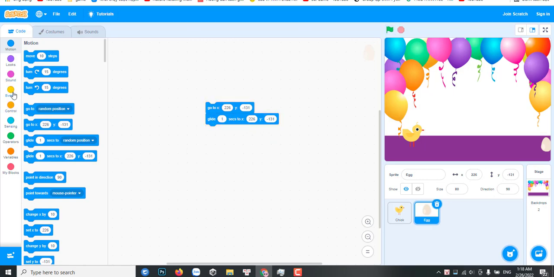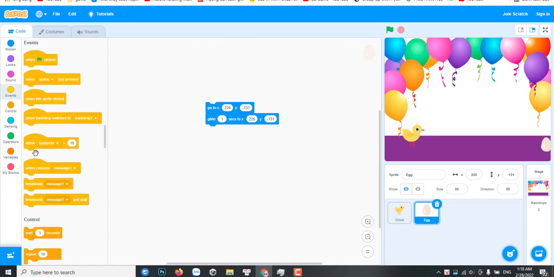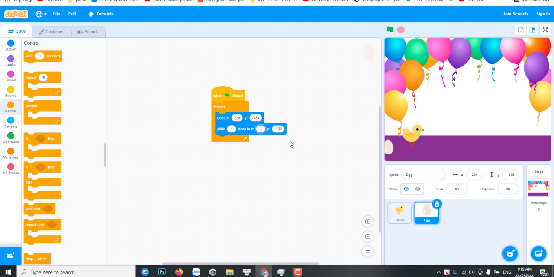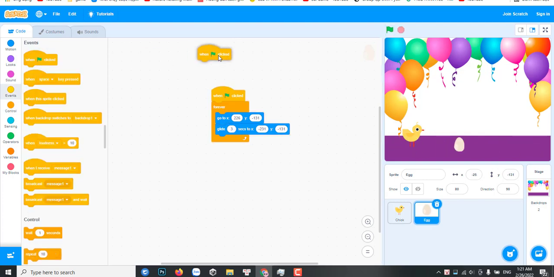Now, the egg glided once, but we want more eggs to keep coming. We can do that by putting this in a forever loop. And let's make this start when we click the green flag. Gliding across the screen in just 1 second is a little fast, so let's make the egg take 3 seconds to glide across the screen. Now we can jump over obstacles.